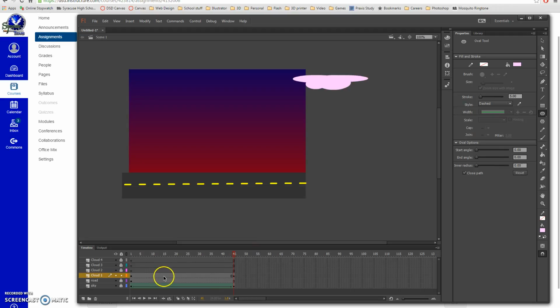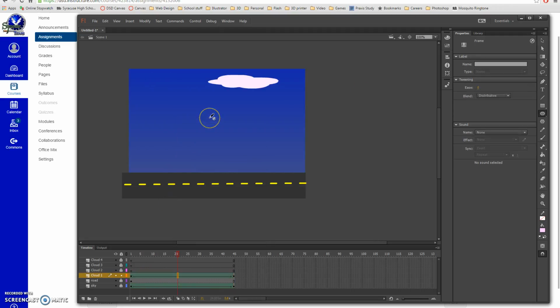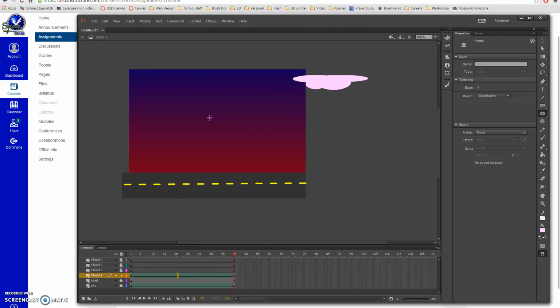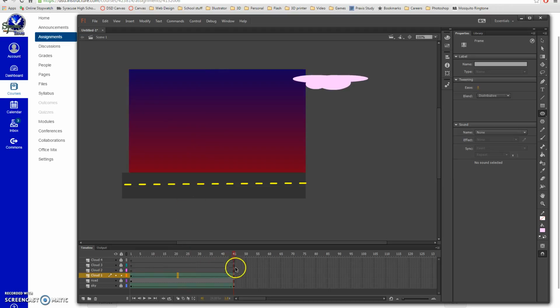Then you just right-click anywhere in between on the frames and create a shape tween. So that way when you press enter, you should see your clouds change as they go across the screen. Okay, and that's all we do for Cloud 1. So go ahead and lock that layer, and then unlock Cloud 2.